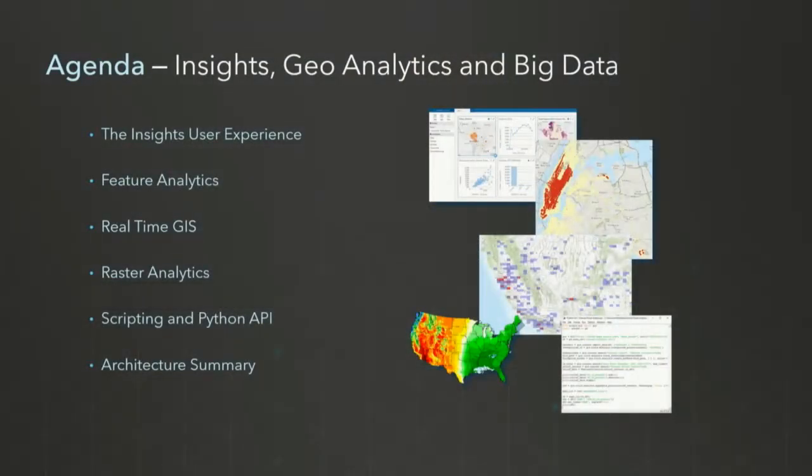Our agenda here for this section is to first talk about the user experience and the insights application. Then we'll drill into feature analytics and raster analytics, and we'll sandwich some of our work on real-time GIS in between. We'll follow that up with the scripting and Python API that exposes these analyses against big data, and finally wrap it up with the summary of the WebGIS architecture that lets you deploy all of these. So we'll start it off with insights with Art and Linda.